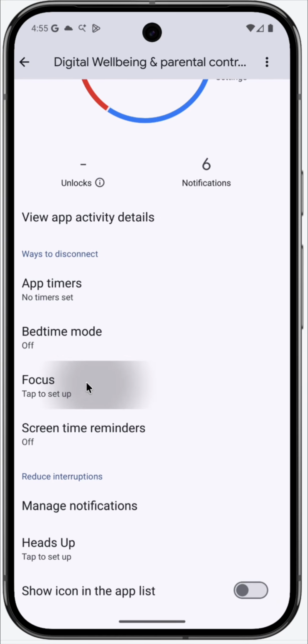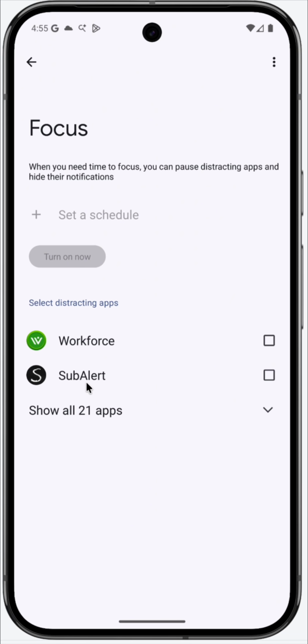Okay, focus. This is a setting where you can set a schedule for it to go off and it'll block distracting apps. Make sure, again, it's not going off at a schedule that you don't expect. Make sure that it's not turned on right now. And if it is, make sure that SubAlert isn't one of the apps specifically that focus mode is blocking.